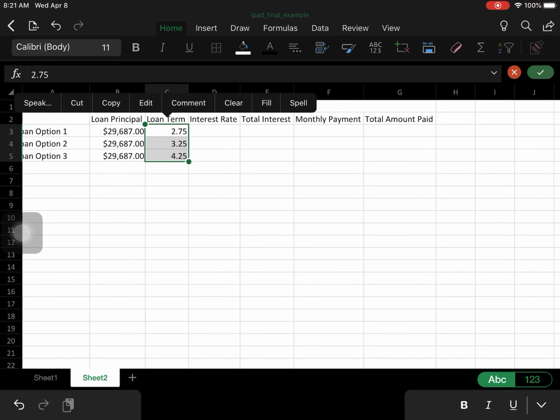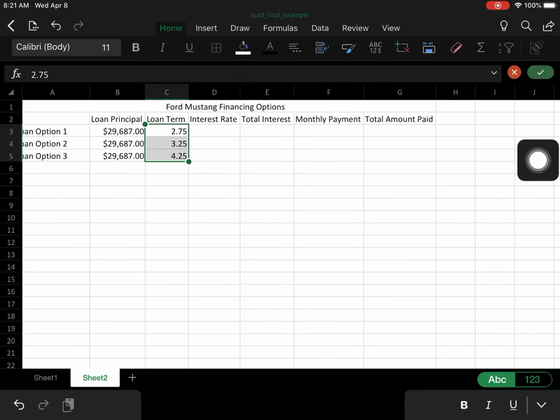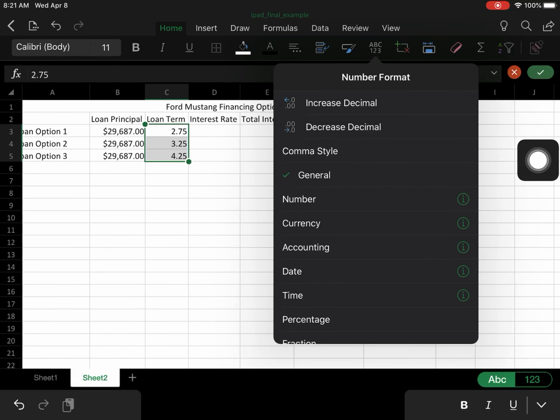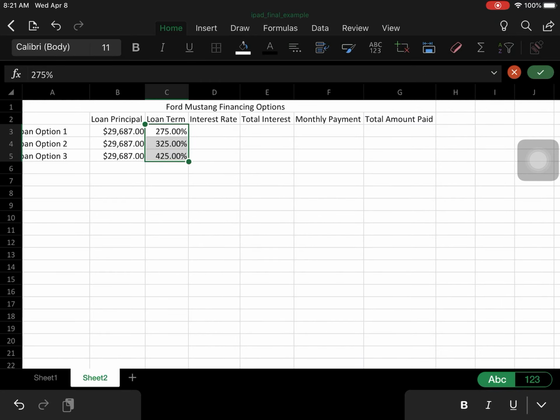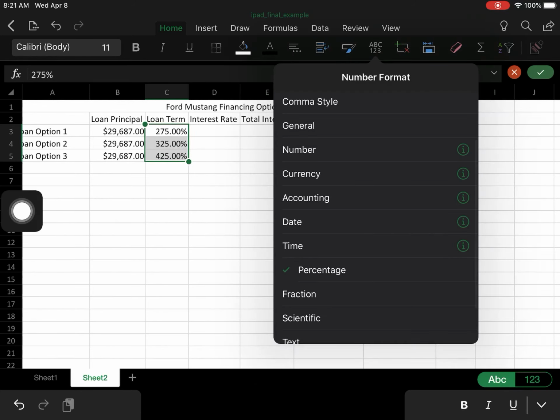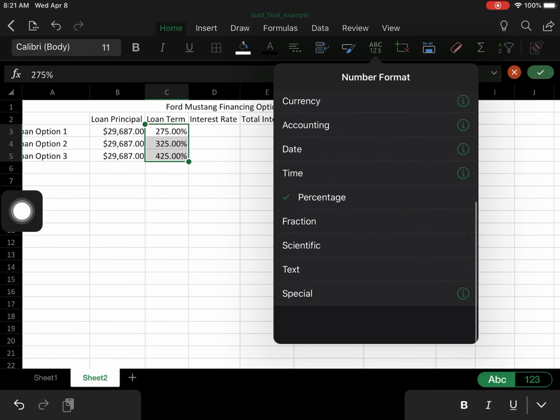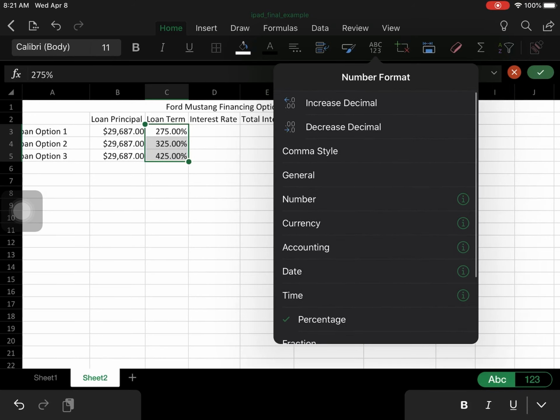So I'm going to click format over here again, and I'm going to click on percentage. Awesome. So you're going to notice that it added some, that's not the percentage we typed in. So we're going to have to go back into that formatting button that we were just in, and click on the increase and decrease decimal point. So we want to decrease it.